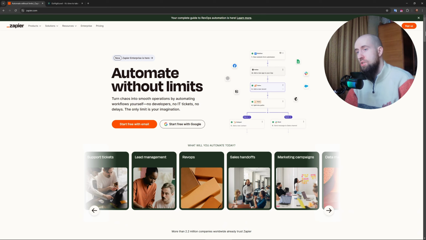In the Actions section, search for the app you want to connect to GoHighLevel, and that's basically it. It can be either Google Sheets or Slack or MailChimp, whatever. Choose the action event and click Continue. After that, connect the action app. Click Sign in and follow the on-screen steps to link your chosen app.